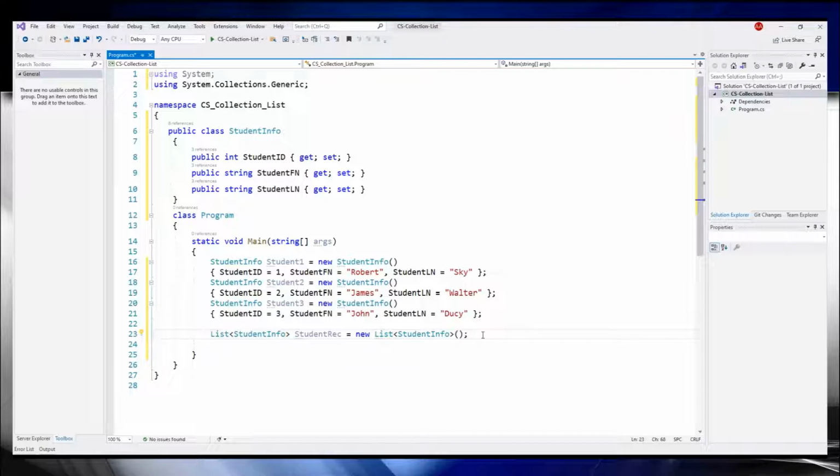The next step is how to add records to our list. Simply, we will use studentRecord.Add, and then we'll put our first student here, Control C, and let's put parentheses and a semicolon at the end. Let's copy this and paste it a few times. And let's change this one to student2 and student3.